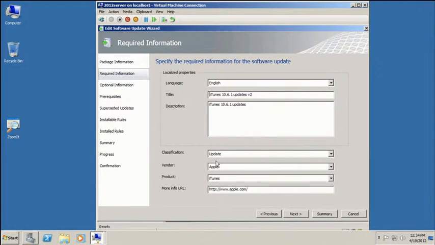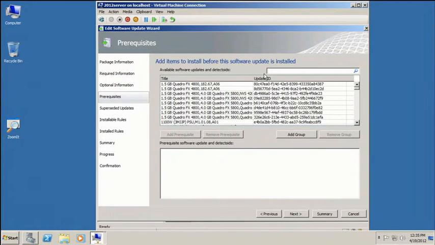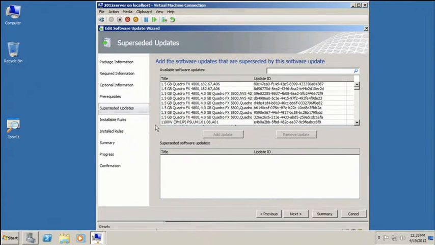Required information. Now it's going to be an update. It's going to be Apple as the vendor and iTunes as the product. Here's the more information URL that you can display. Here's some optional information that I've chosen to not include some of it I have. Okay. Here's some prerequisites. I don't really have any prerequisite rules here. You could put them there if you want to. Don't have any superseded updates in the list.